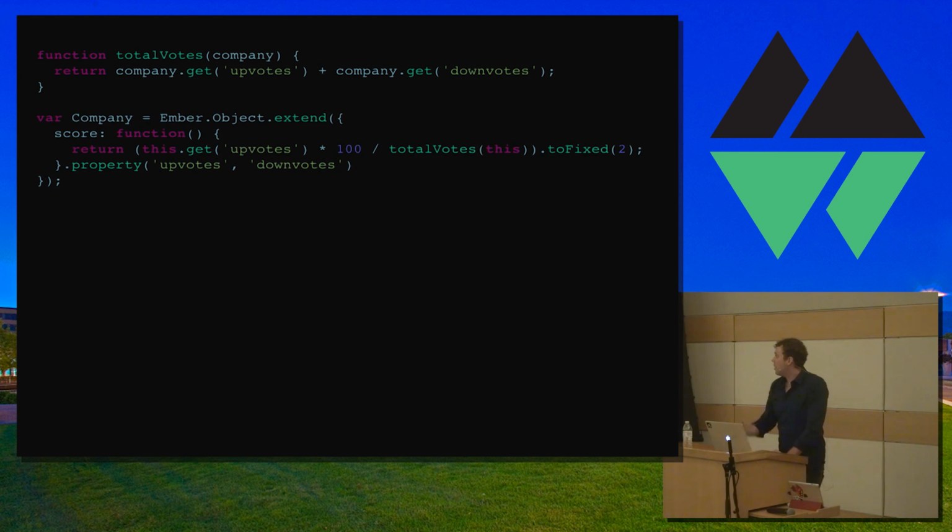Then I model the company as an Ember model, and I want to compute the score. This is called a computed property. So what this is doing is taking the percentage of the total votes that are upvotes and rendering it as a percent. So this is what the toFixed does, and multiplying by 100.